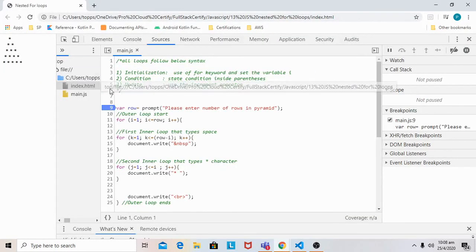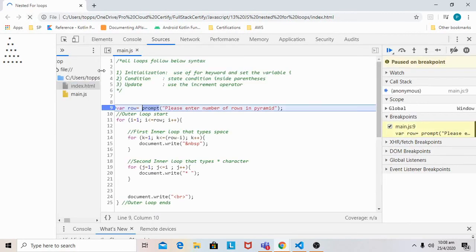I'm going to be using the Chrome developer tools to run through this JavaScript code again and show you step by step what's happening. So let me refresh. As you remember, the first thing that happens is the prompt function gets executed, right? So you see over here. I'm going to step over to the next function.